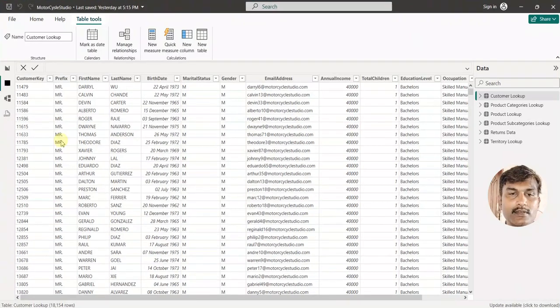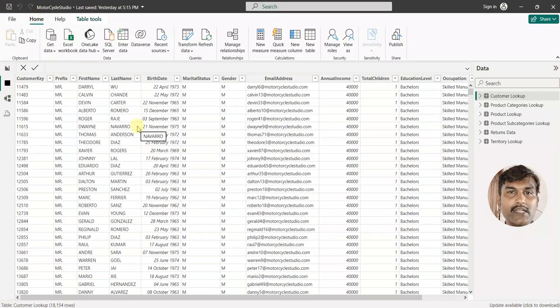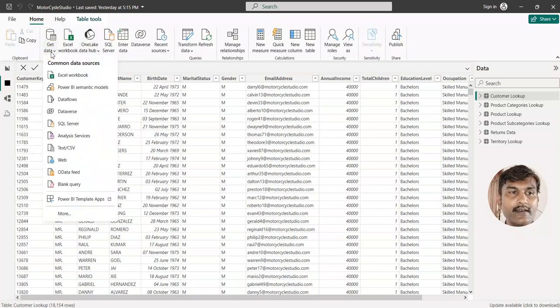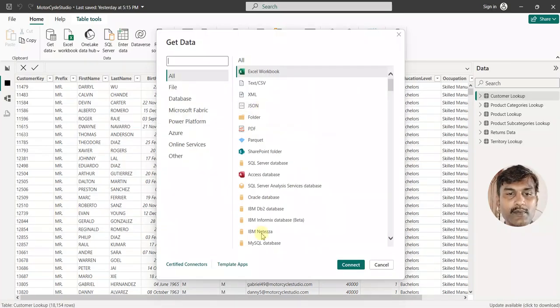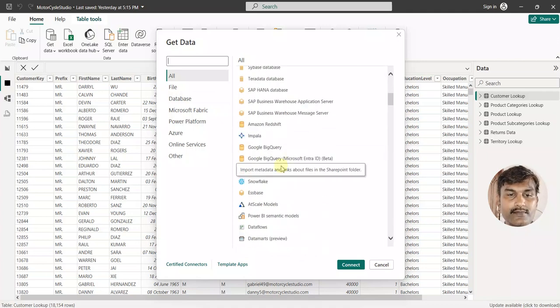Upload folder into this PowerBI. So I have opened the PowerBI desktop and I'm going to upload. I'm going to the home tab. There are multiple ways that we can upload. Click on get data, and here click on more, and in the more option you will see multiple options to upload. One way to upload is through folder.